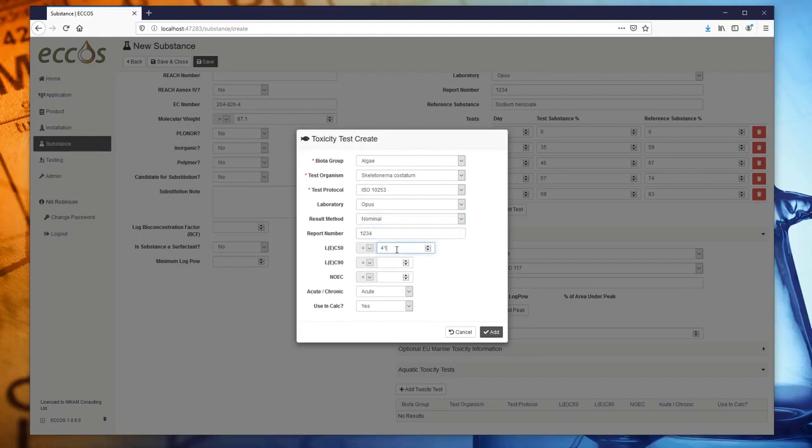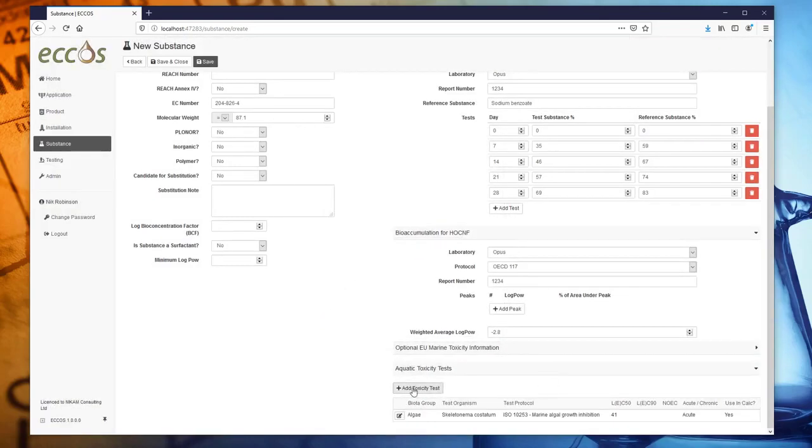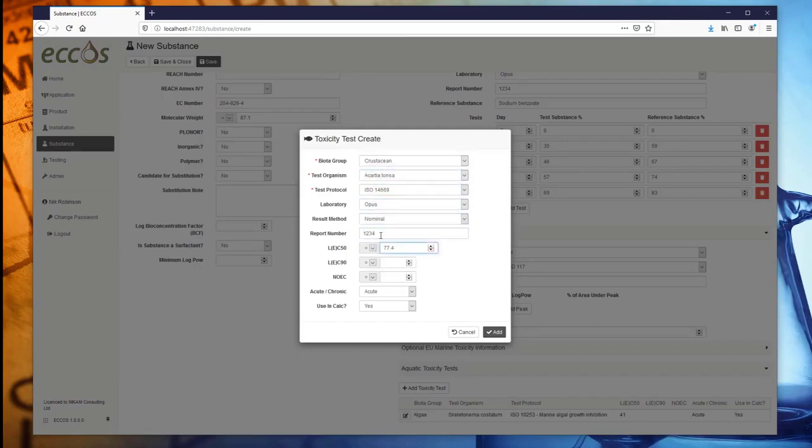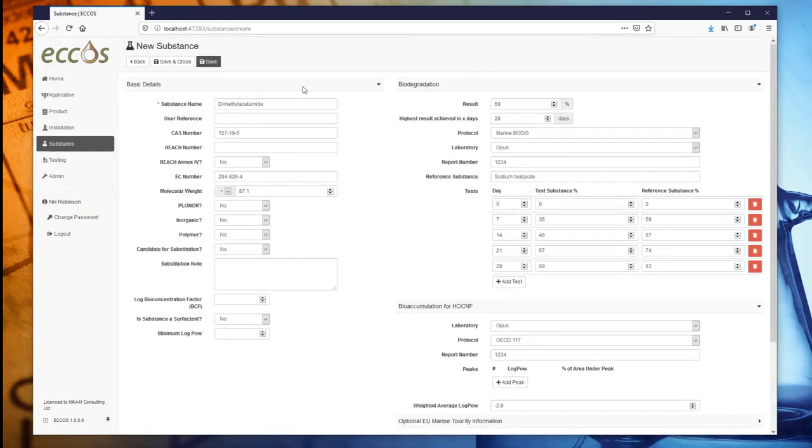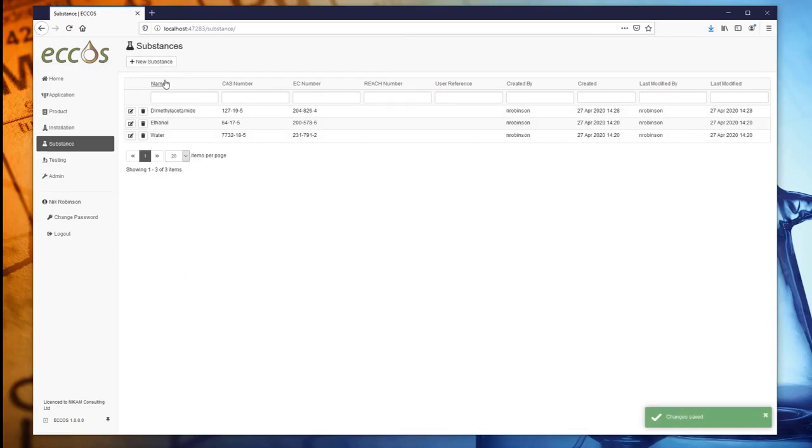Just be sure to check whether the data is acute or chronic, and you can indicate whether the data is to be used in calculations or not. For instance, where you have more than one data value, you may want to store these but only use one in calculations. Continue to do this to enter the rest of the species and test data. When the toxicity table is complete, we can then save and close. I'm going to go ahead and complete a number of other substances now.